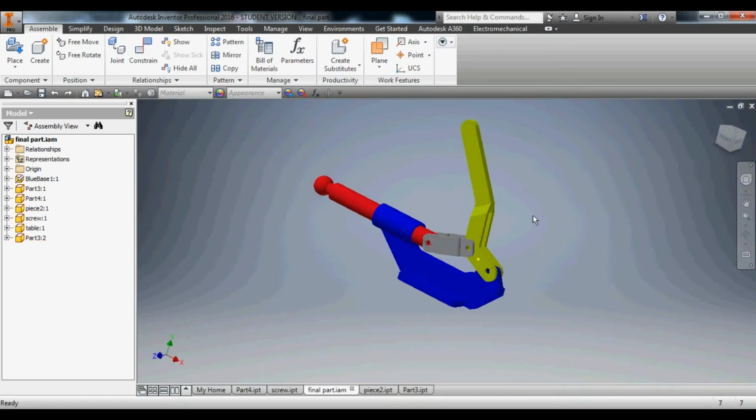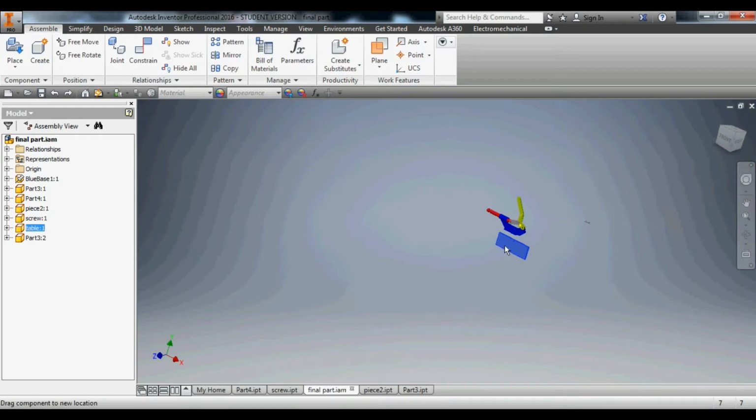So now we're going to put that table right here. Select the joint. All right, first let's move this part. Rotate.